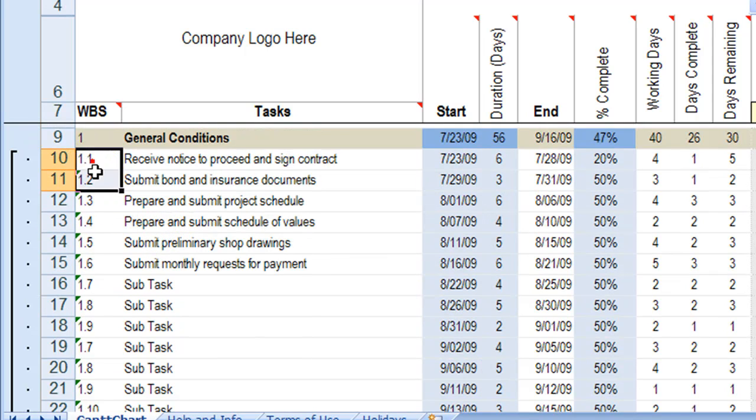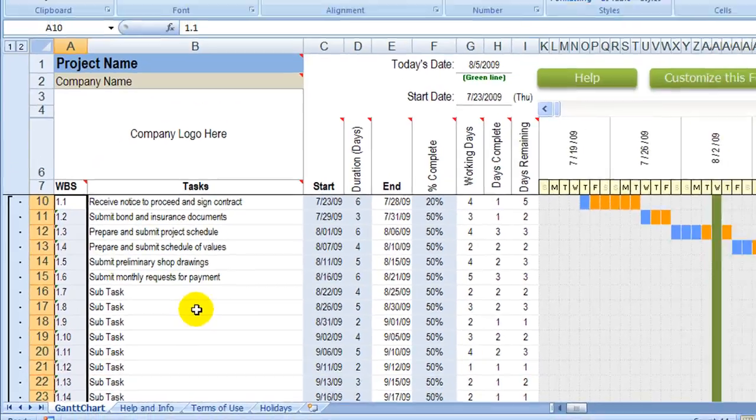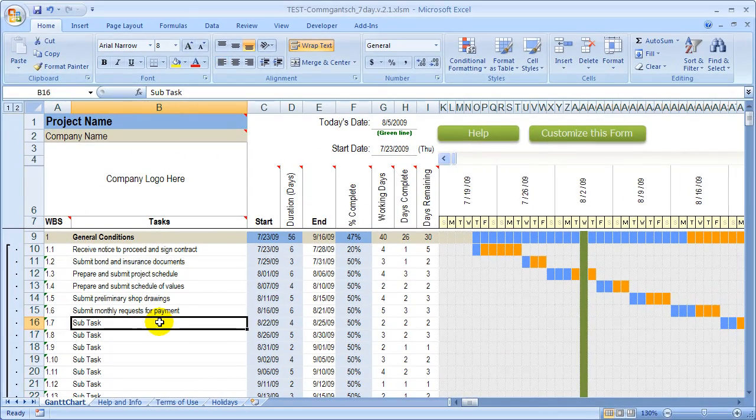And then again, we're going to adjust the numbering system here. And there you have it. That's how you add and delete rows for the construction schedule in Excel.